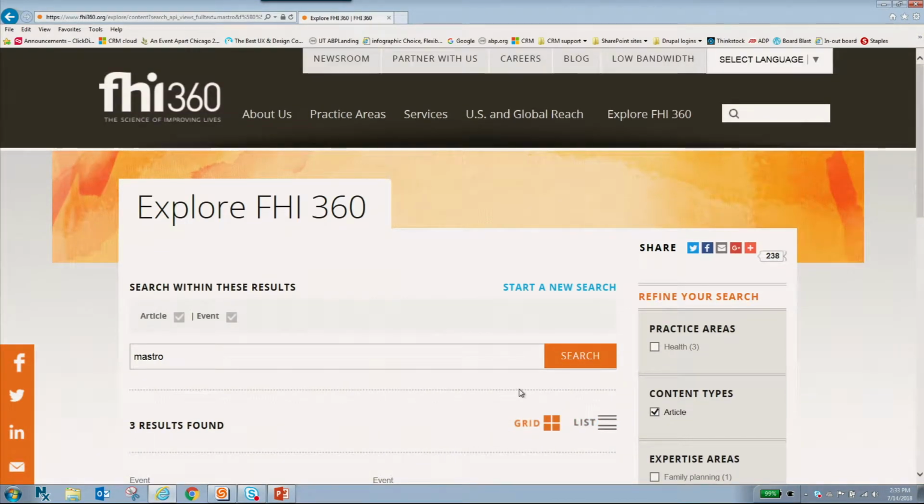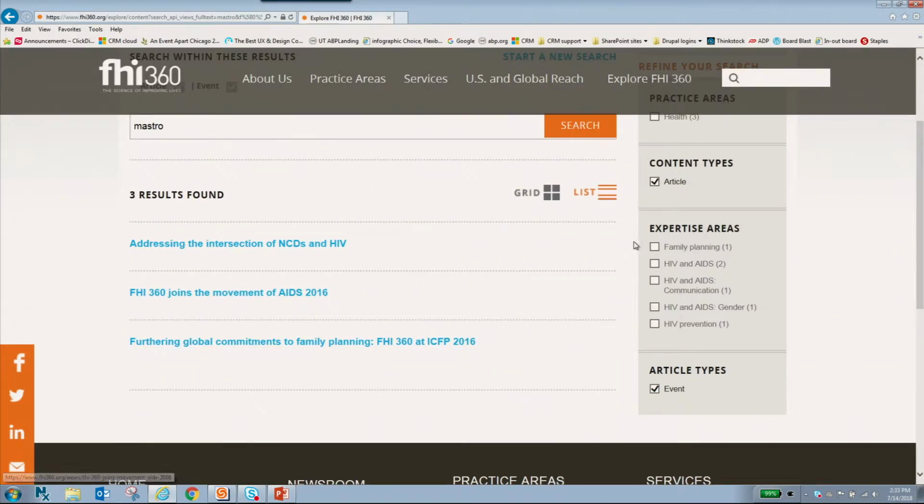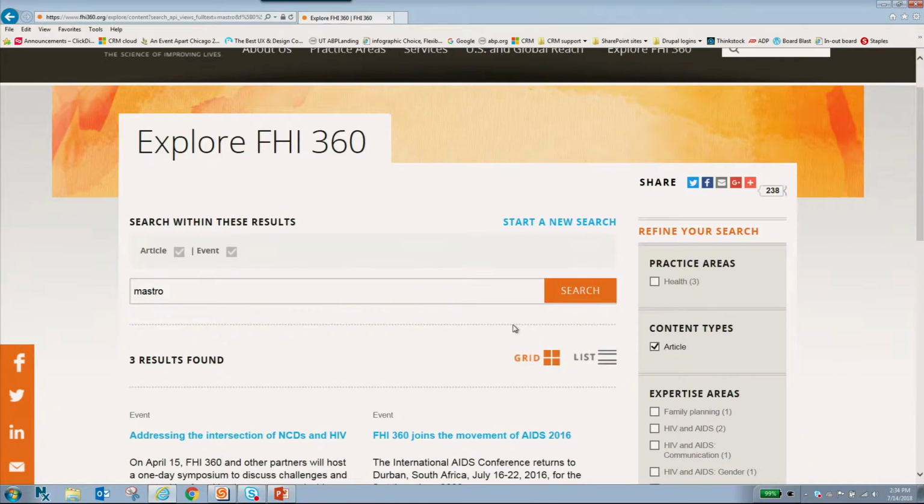The user has a choice between grid view or list view. Most of us liked the grid view, but we had Dr. Mastro and some others really wanted the list view. And what Dr. Mastro wants, Dr. Mastro gets.